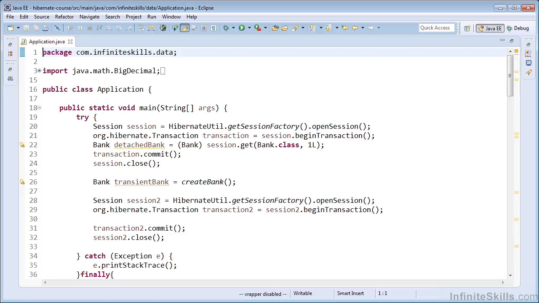In this lesson, we will introduce a flexible method on the Hibernate API that is capable of either persisting a transient entity or reattaching a detached entity.